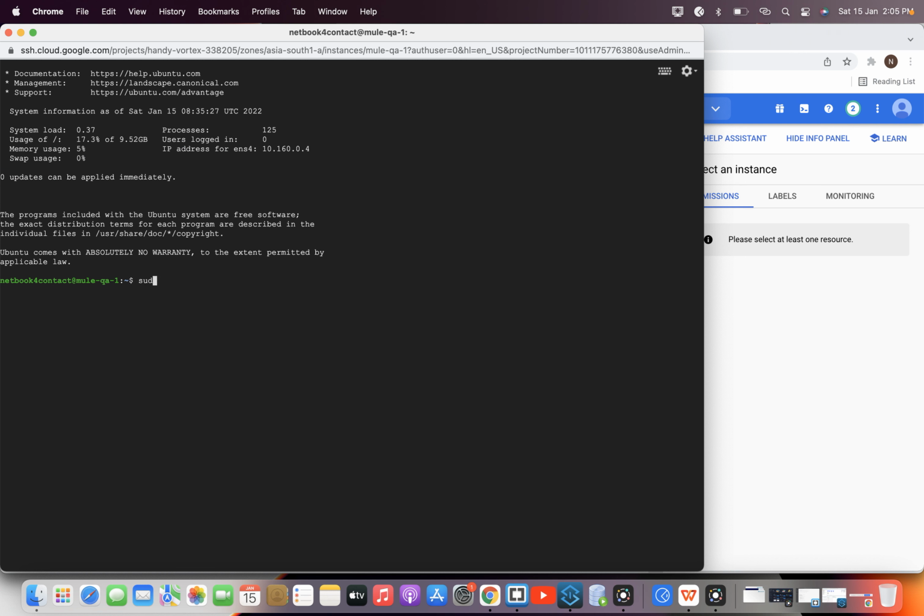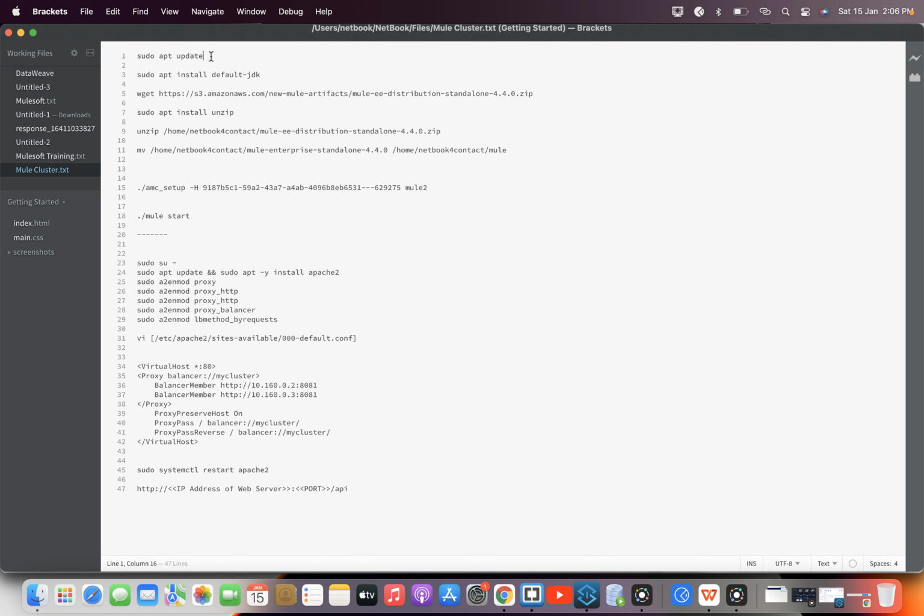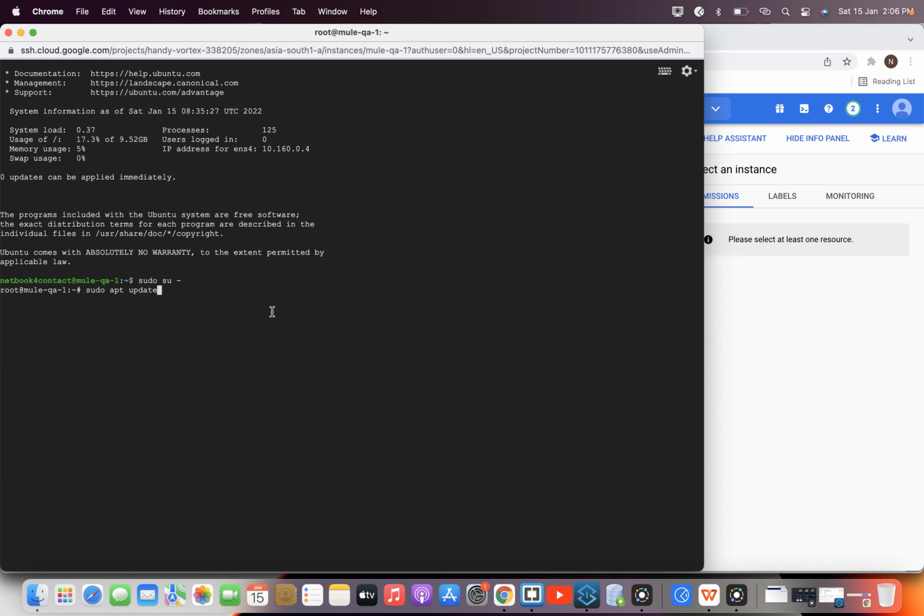And I'm going to use sudo su -, it is going to log in as an admin. And now what I want to do is I want to install a JDK. Before installing any JDK, try to upgrade your VM with all the configurations, if there are any existing configurations. So if you want to update your VM, you can use sudo apt update.